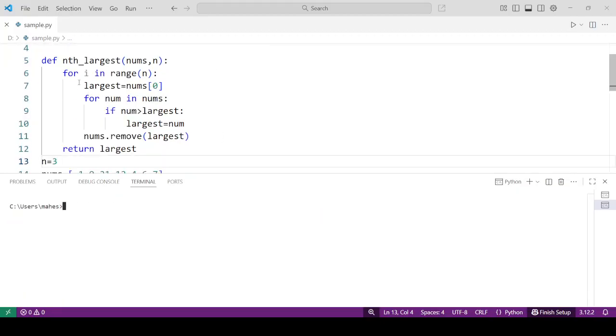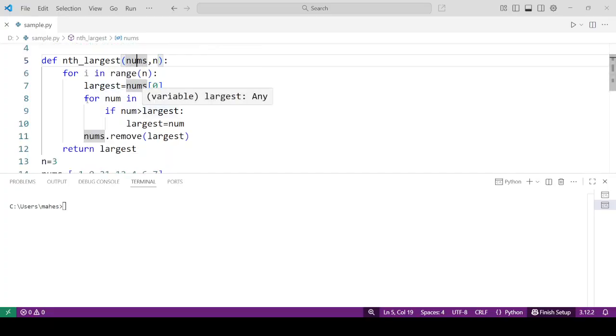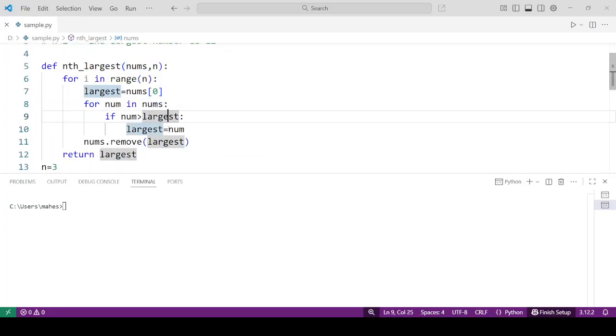See, I write this method name. I pass two parameters, that is the list name and that position n. For this n, let's say 2 is there, 0, 1, 2. For this range, this loop will run. First, I assume the largest number, then again I will write one loop.